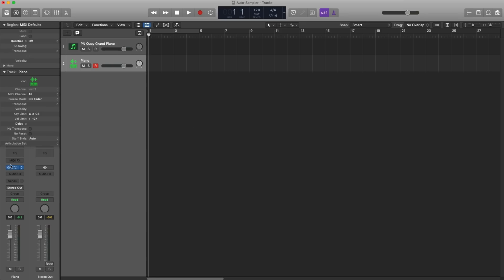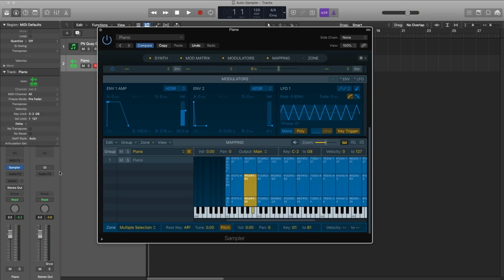That is Logic's hidden gem, in my opinion, the auto sampler. Have fun with it. Definitely, it is a game changer. It just makes the sampling process a whole lot easier when trying to capture sounds from devices.